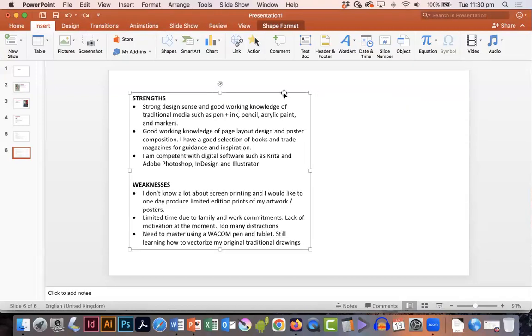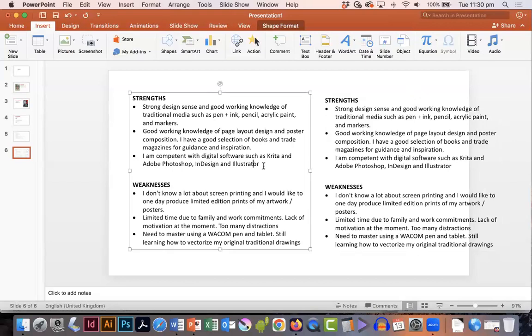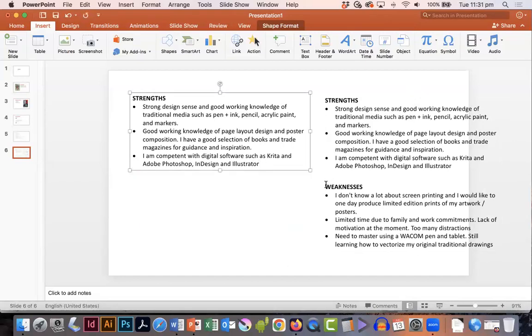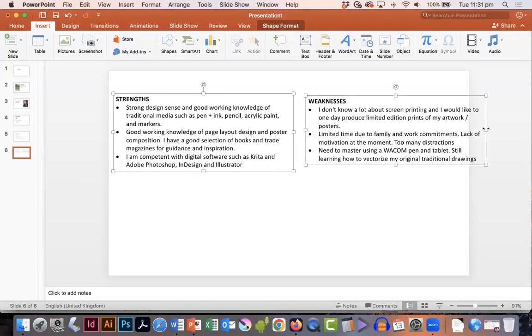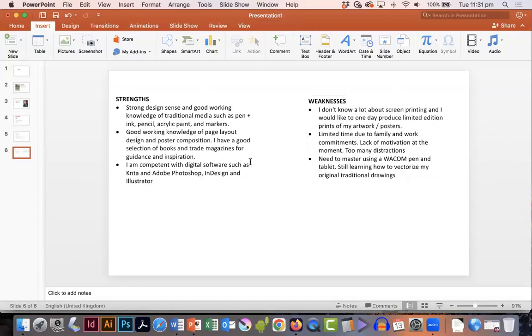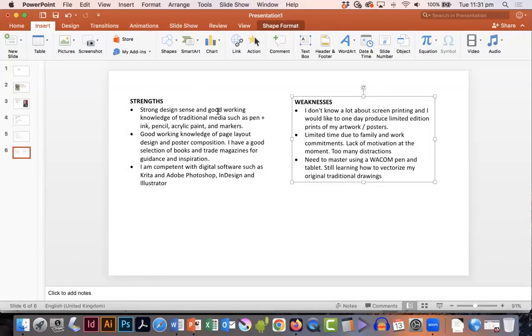Oops, sorry, that didn't work. Control and Alt, I meant to say. Control and Alt. I can duplicate that text box. And then over here, I can get rid of that text. And over here, I can get rid of that. And then I've got the text sitting on the slide. Watch this. Beautiful. So I've got the strengths on the left and the weaknesses on the right. I can make the text a bit bigger.